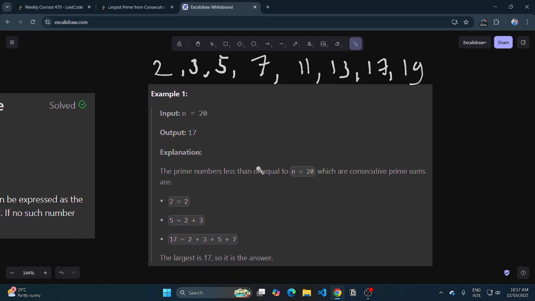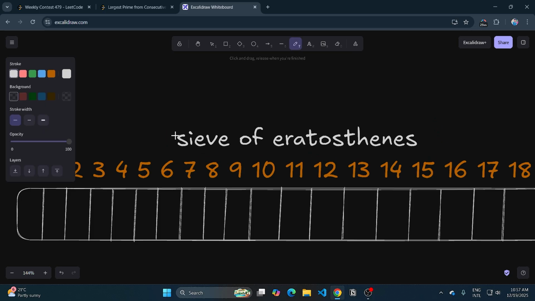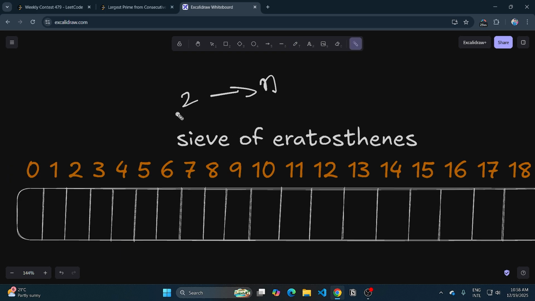So let's jump to the optimal solution that works in this case. In this question, you are definitely going to learn something new: the Sieve of Eratosthenes. I don't know how to pronounce this, but I hope you understand what it says. This provides us all the prime numbers between 2 and n.